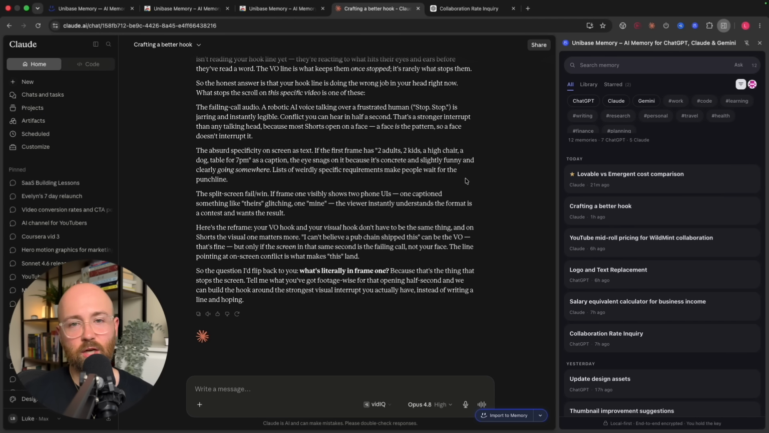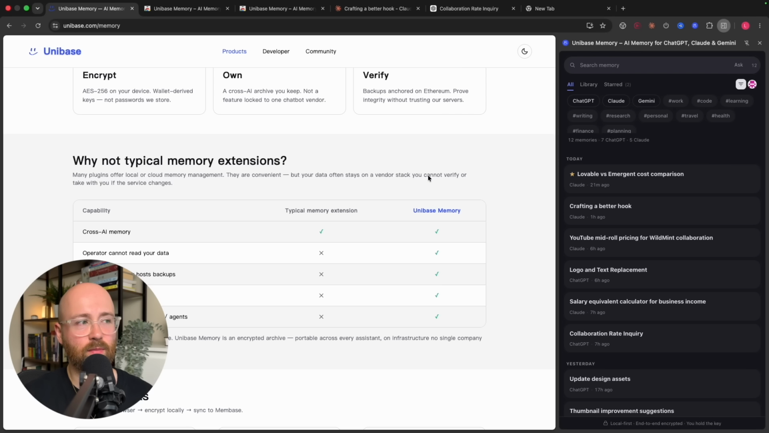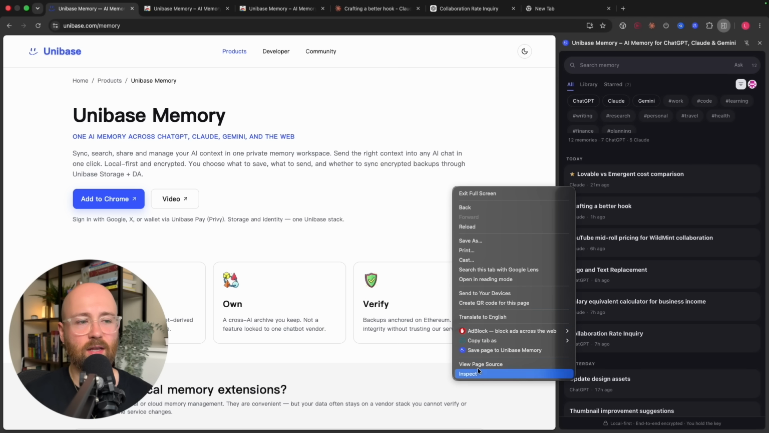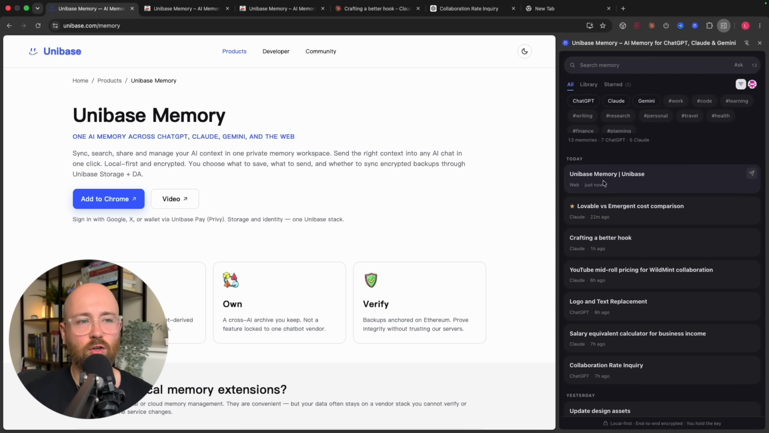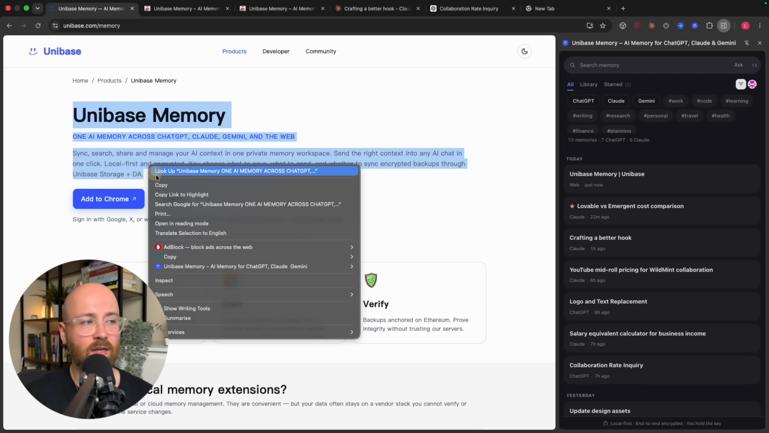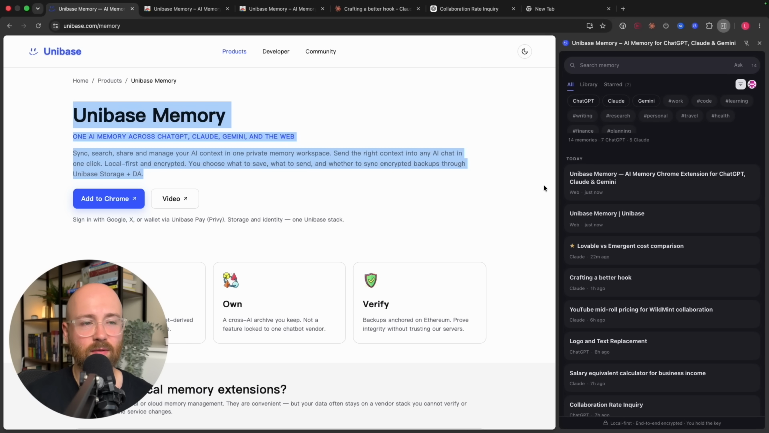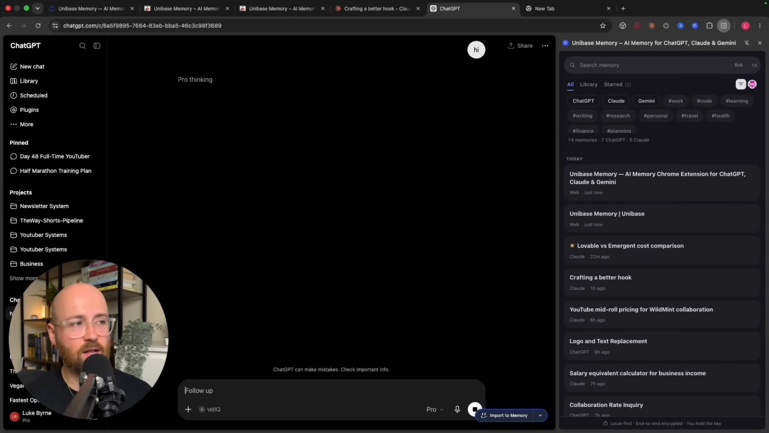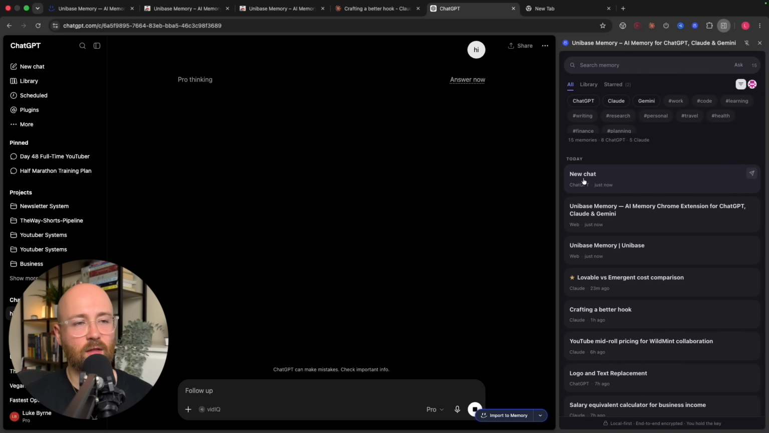And it's not just chats, because this is a Unibase unified memory system, you could open up anything. Like the Unibase page here, and you can right click and save this page to the Unibase memory. You can see here that's from the web, or you can even just highlight a section you want to remember and then save that section to Unibase memory. And it's not just Claude. If we head on over to ChatGPT here, you can also import to memory in the exact same way. And boom, there we go, that's in memory too.